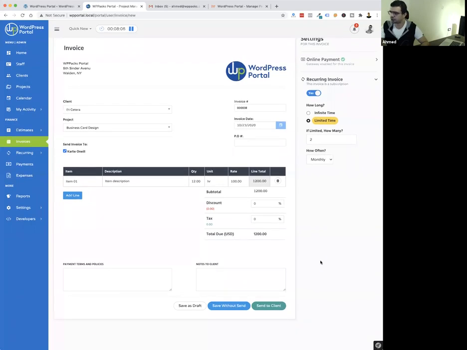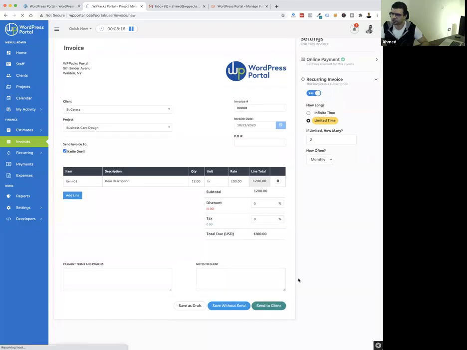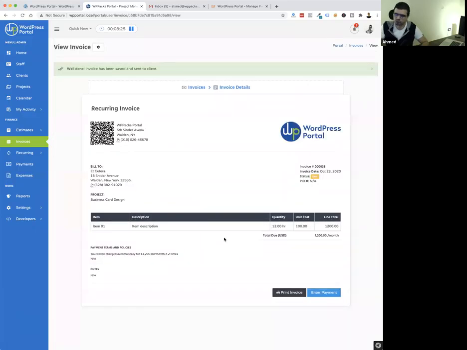And this will be automatically charged from the client's credit card or his PayPal account based on the payment method he chose. So once you finished, you can just click to send to client. And creating a recurring invoice could take some time because it's making the integration with PayPal and Stripe to make the recurring subscriptions and plans there. So once it's created, it's going to be converted to a recurring invoice with all details here.